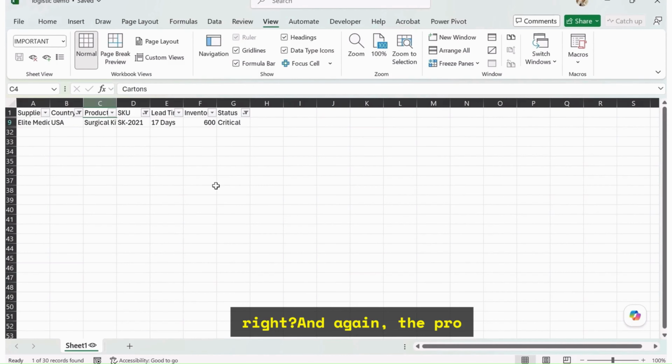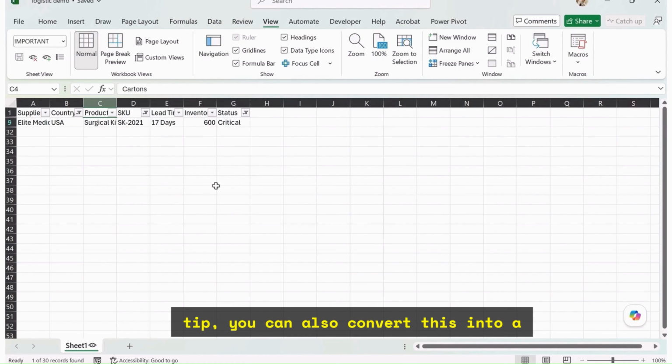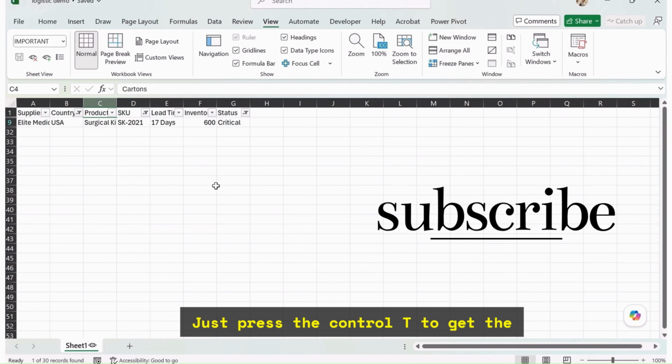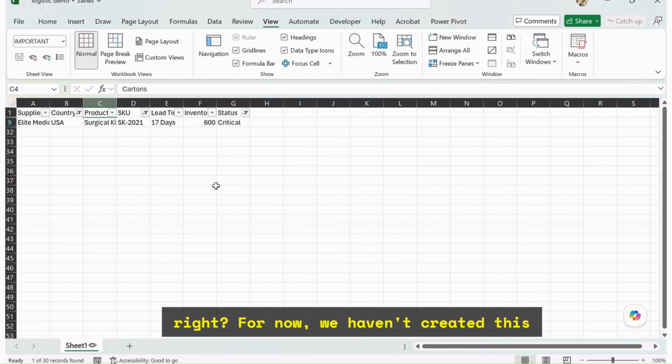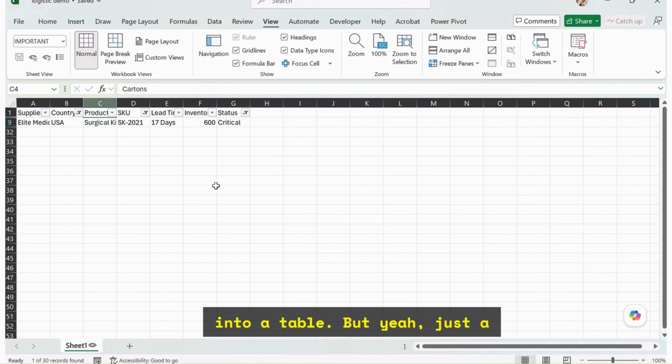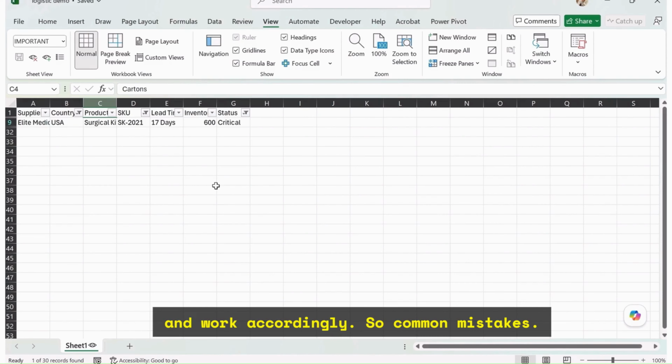And again, the pro tip: you can also convert this into a table. Your data should be in a table. Just press Control T to get the appropriate information in real time, right? For now, we haven't created this into a table, but it's a productivity tip for you. You should always keep your data in a table and work accordingly.